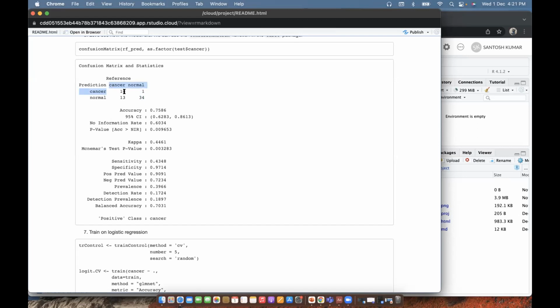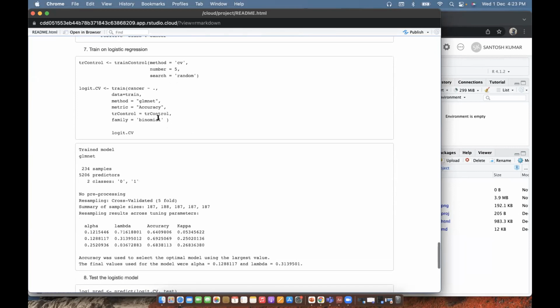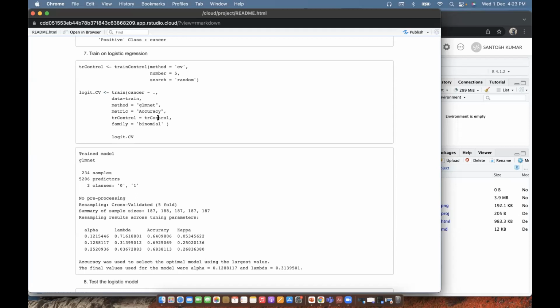If you care about whether someone doesn't have cancer, then this model is not good. So we want to try another model, another model such as logistic regression.